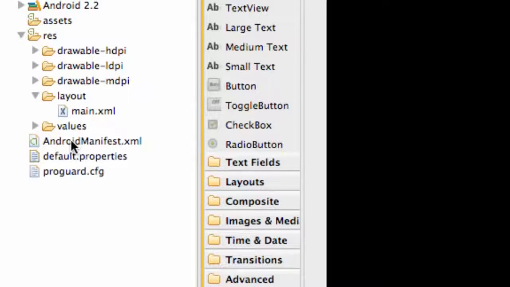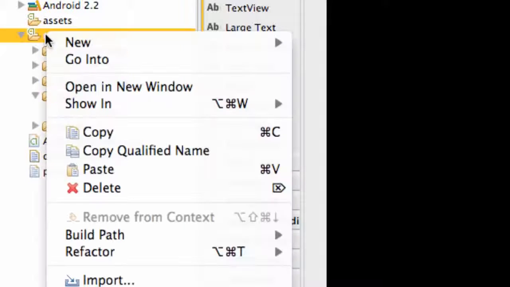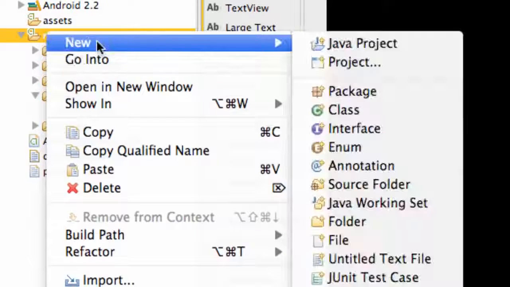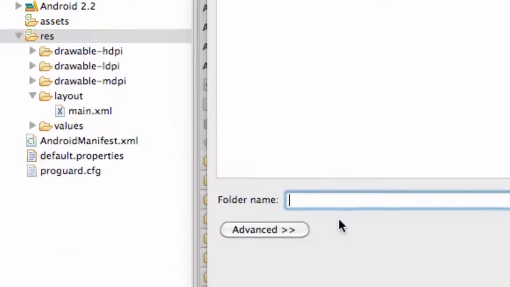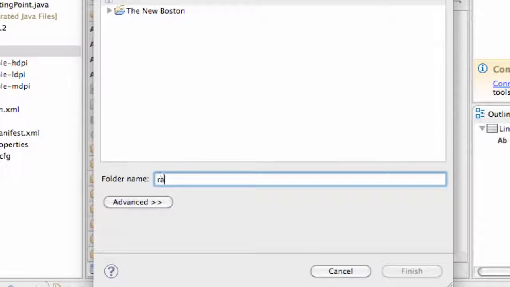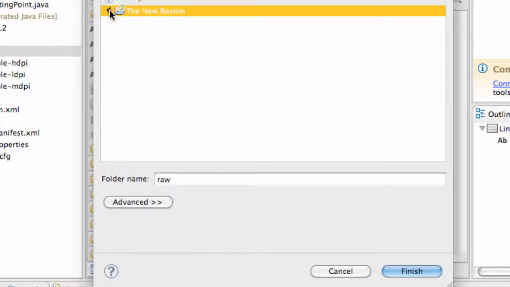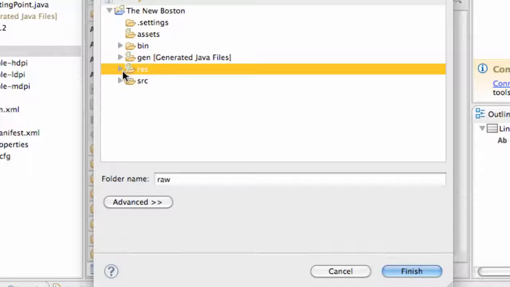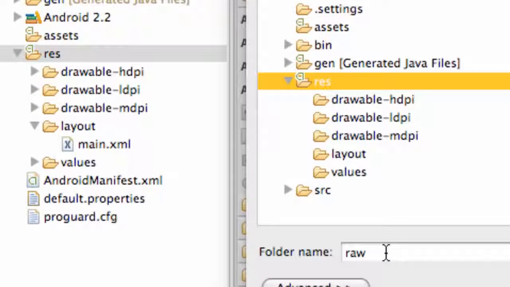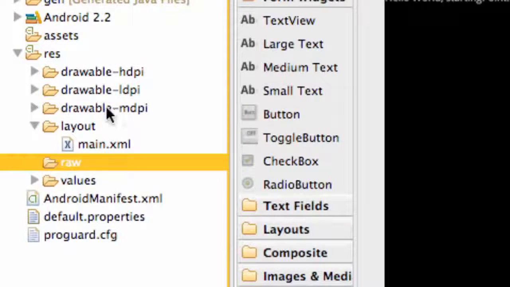What we're going to do quickly, I'm going to add two new folders. We're going to right click on the resource folder right there and go new folder, and we're going to spell this folder raw, all lowercase. We'll also select this package, make sure it's in the right place, and make sure it's the resources. Hit finish, and this is where we're going to save some sounds for our application. So that's going to be useful.